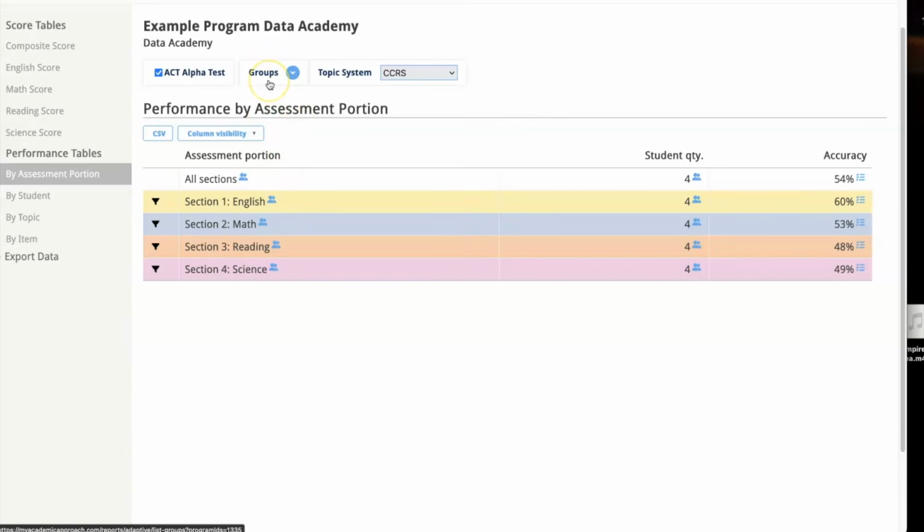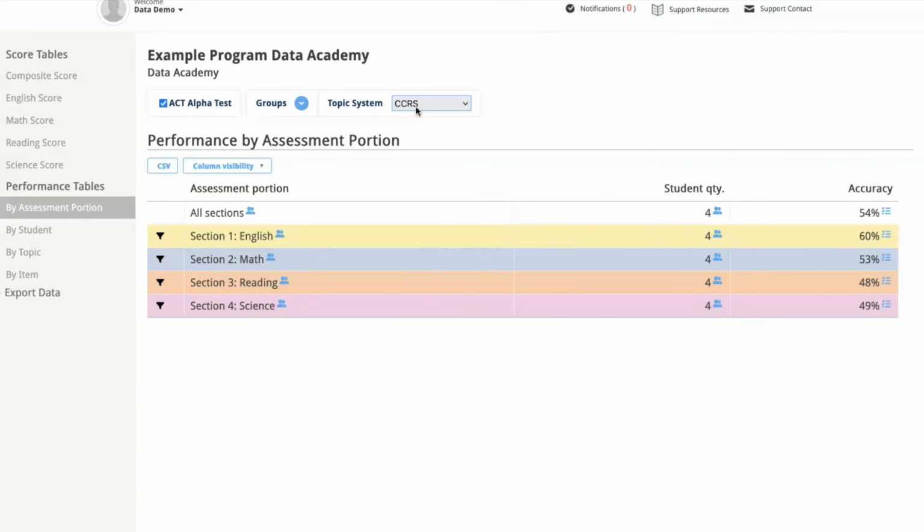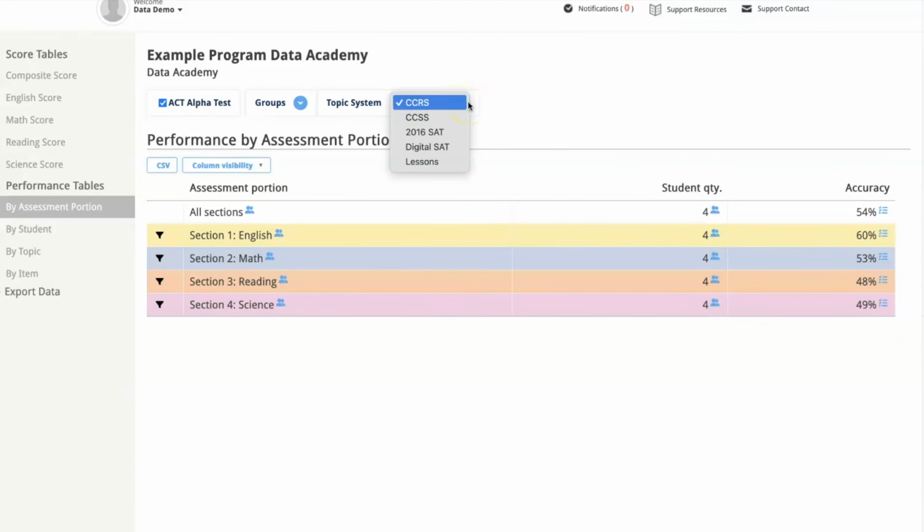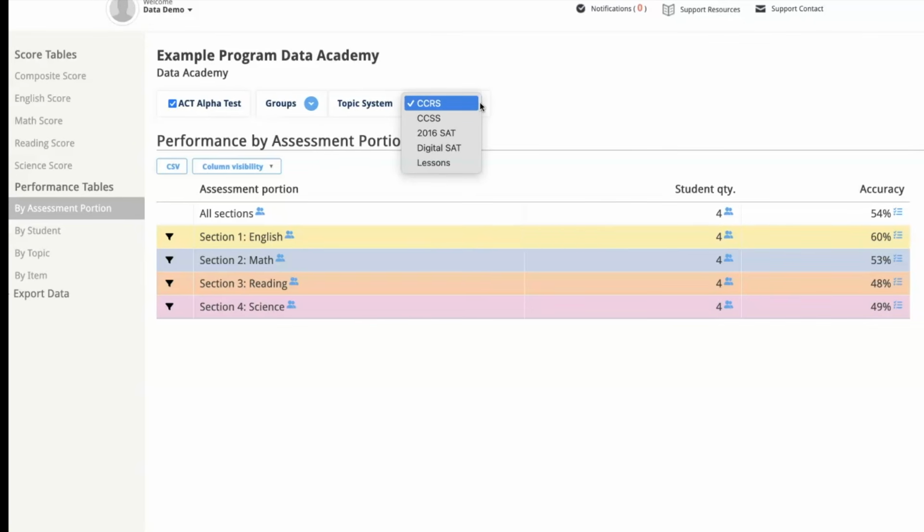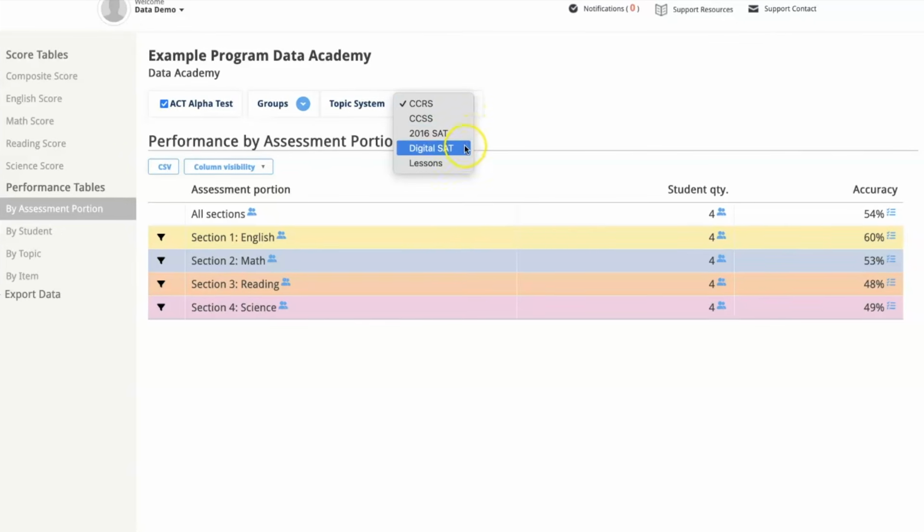You can view individual groups' performance, and you can change the standards the test will display in the topic system: CCRS or ACT standards, CCSS or Common Core standards, and SAT standards for the paper and pencil and digital SAT, as well as the lesson families we use in the Academic Approach curriculum.